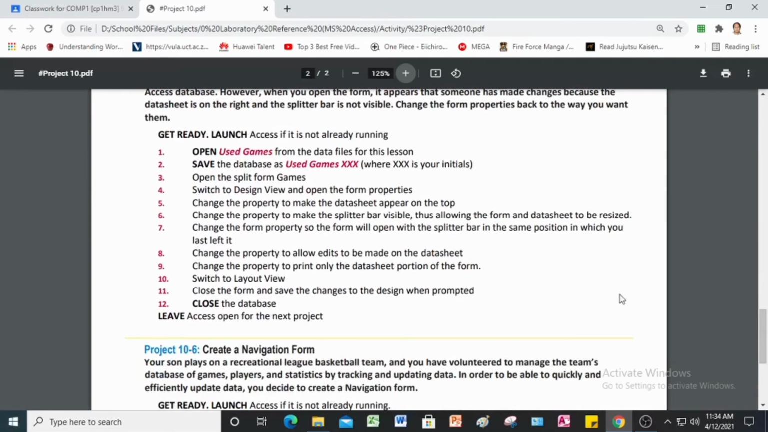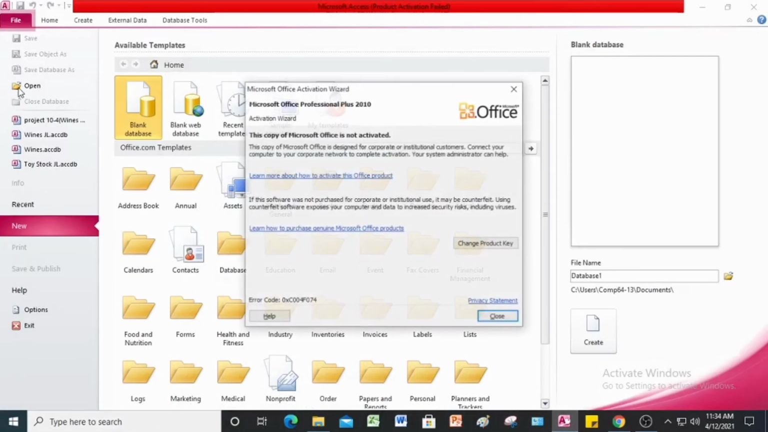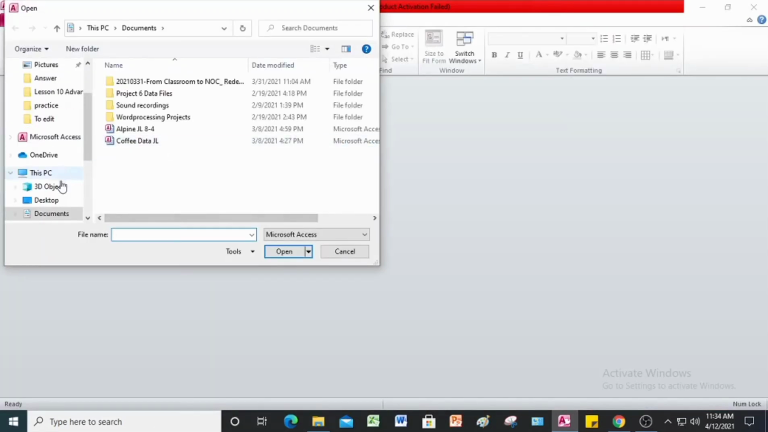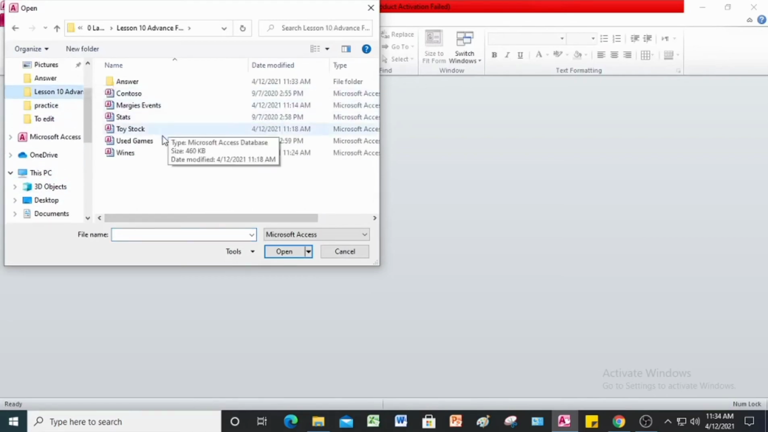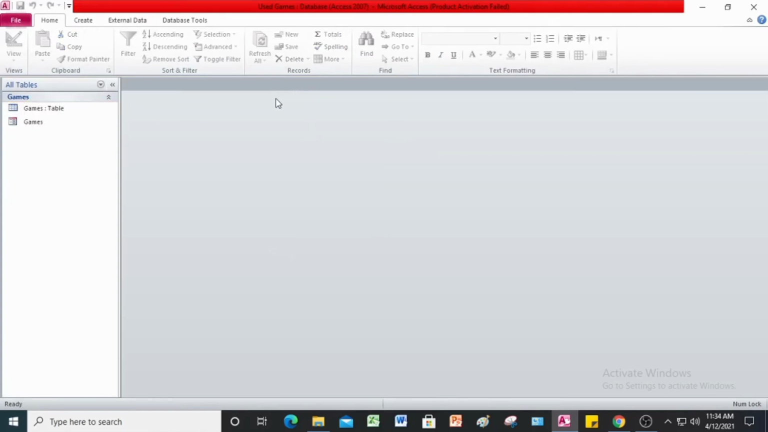So again, let's open our Access. In our backstage view, click the Open button. And we're going to locate the file in our Project 10 data files. Next, we're going to use the used game database and click Open. Next, click Enable Content so that we can modify the database.